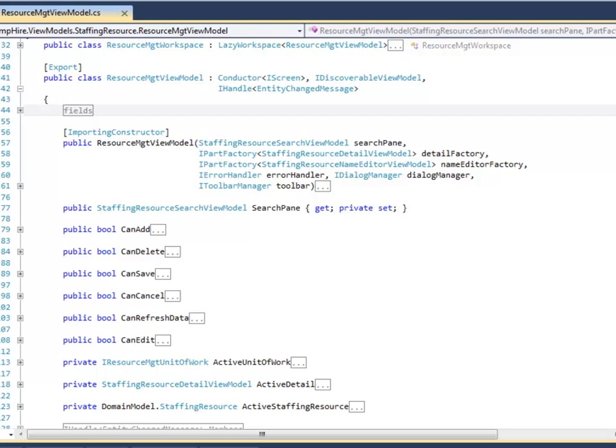There's another factory for a name editor. You can edit the staffing resource Stephen's name, right? Yeah, there's a little pop-up for that. There's an error handler that we inject so we can display errors if they happen. There is the Cocktail dialog manager, which helps you to do pop-ups, out-of-the-box functionality, and there's the toolbar manager. Again, that's a Cocktail thing? Which one? The toolbar manager? No, that's a TempHire thing. A TempHire thing. You'll find that in the common project. But the dialog manager is a Cocktail thing.